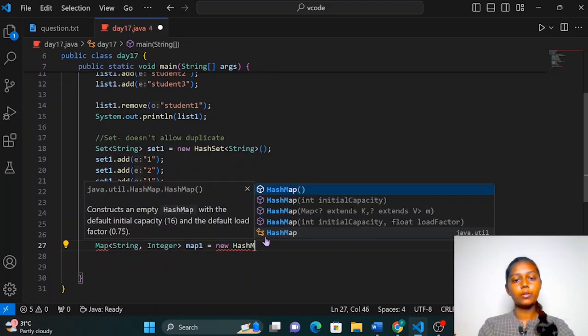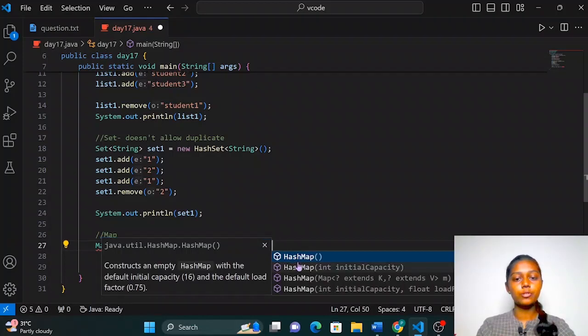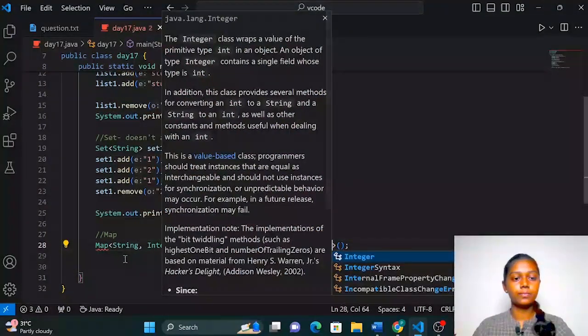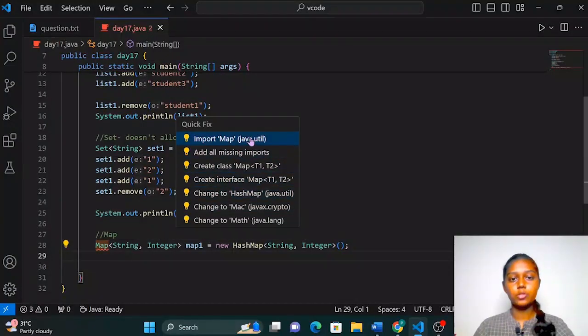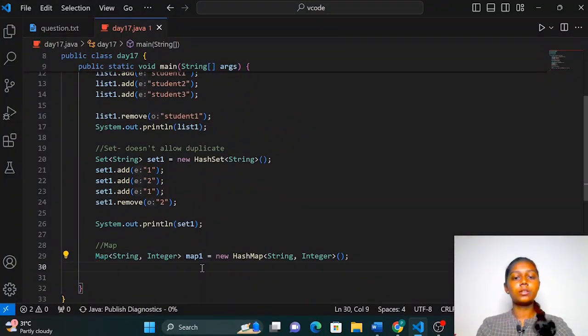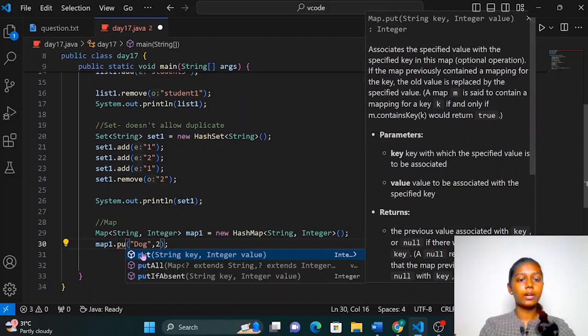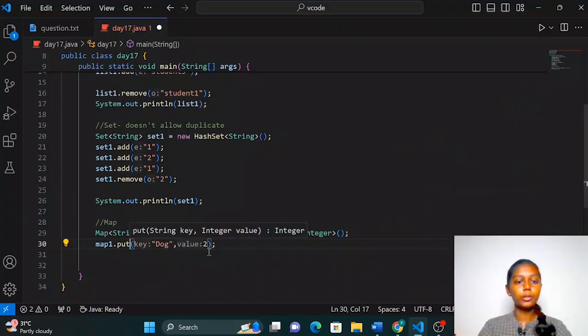So here we are going to have a HashMap class which implements this. Now this HashMap has a type of String and Integer. And this Map I am going to import again from the java.util package. So now I'm going to add a map.add. So I can name some animals. So dog, comma, I can name its age. So let it be 2. So I've added that. So actually map doesn't have add, but it has a method called put.